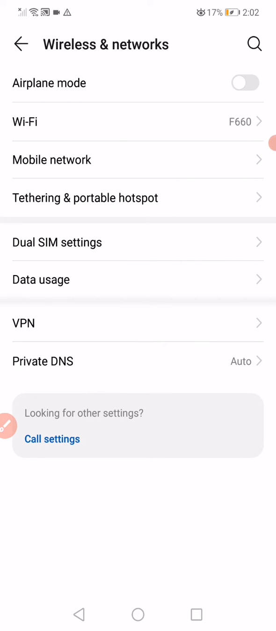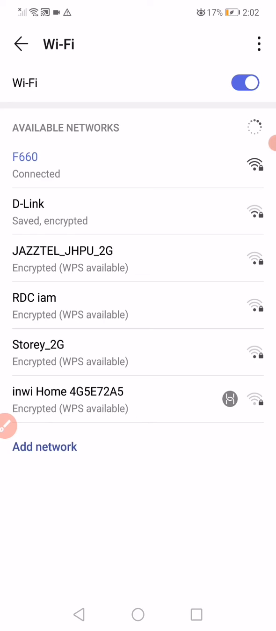And the third solution and last one is you need to make sure that you don't have any problem with the network that you are connected to, or just change it.